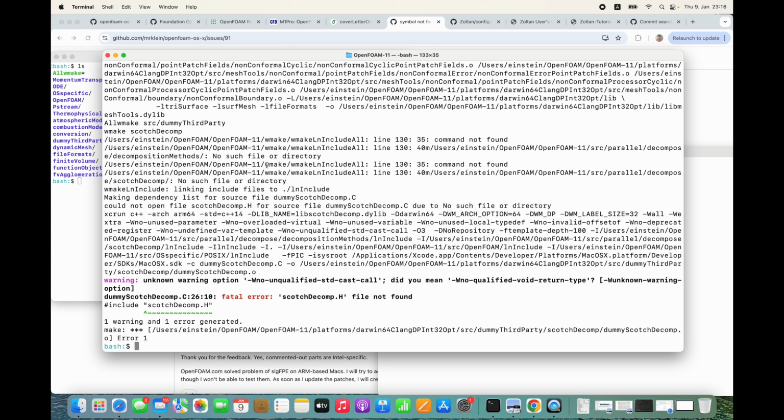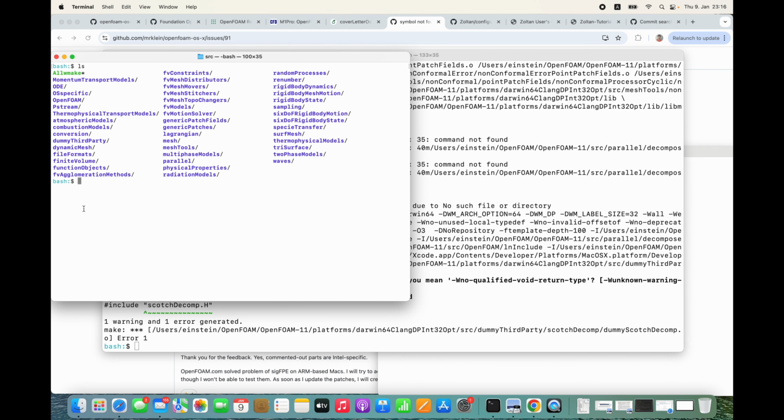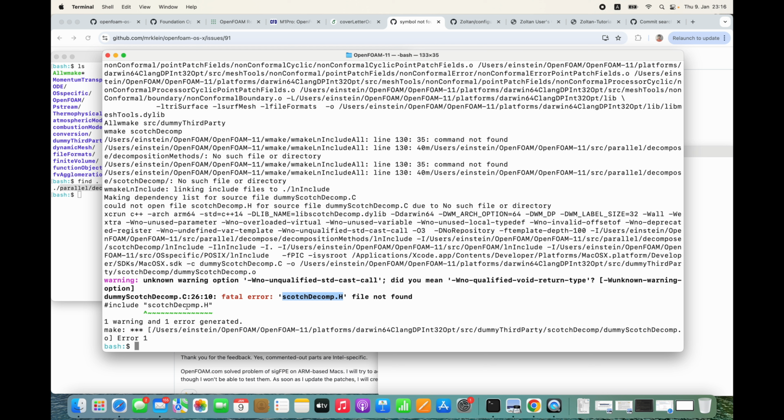Okay, so this is basically the first thing that we need to take care of. Now, you see that a fatal error happens, and it says a Scotch decomp header was not found. If you go back here and you say find name this Scotch decomp.h, you see it in parallel. So I'm going to keep it like that. I'm going to copy that address. So that's the address. The file actually exists, but during the compilation, it says this file doesn't exist.